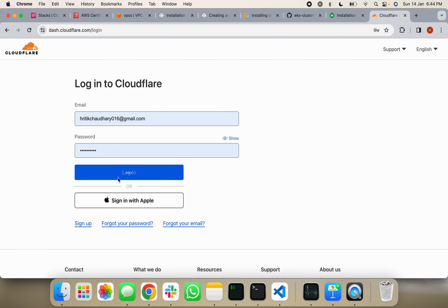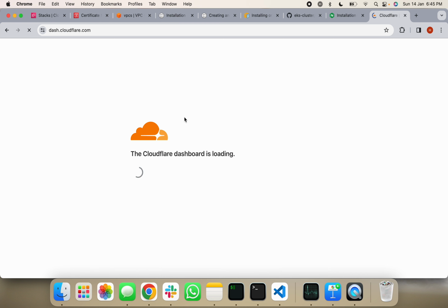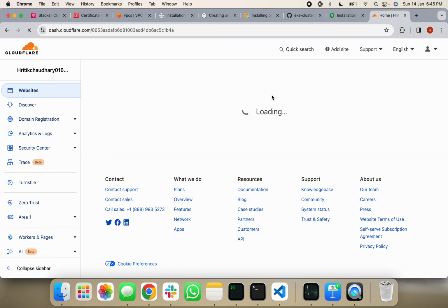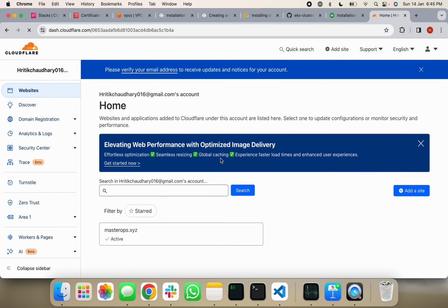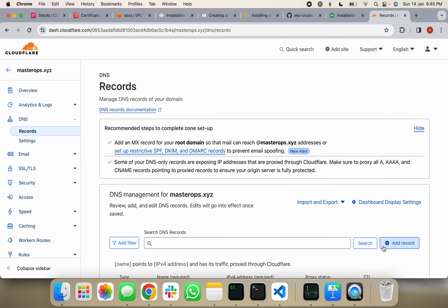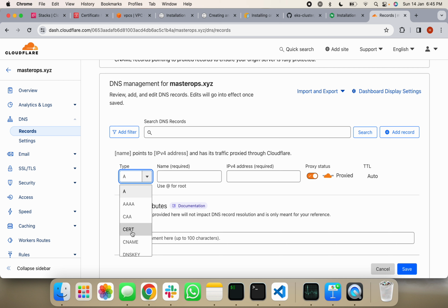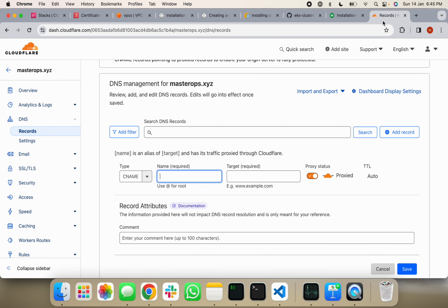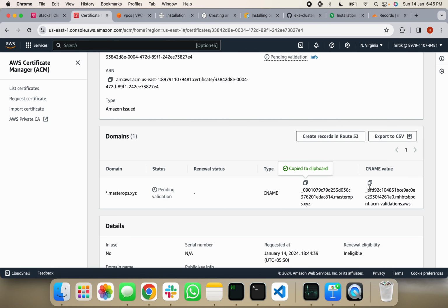I can go to my Cloudflare account. If you are keeping your domain over Route 53, then you can attach directly from here: create records in Route 53. It will add records there. Let me add one record there. Type is CNAME. CNAME name is this. CNAME value is this.